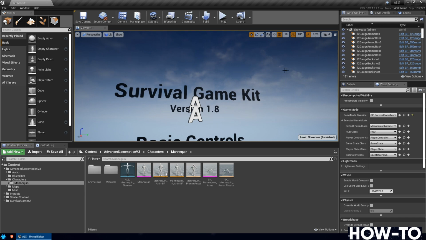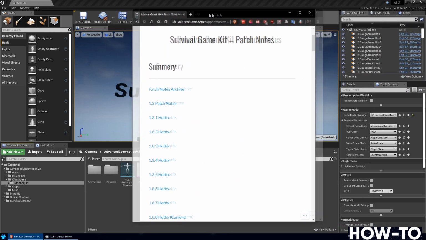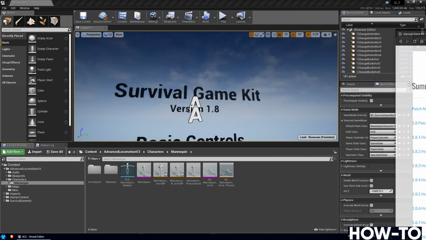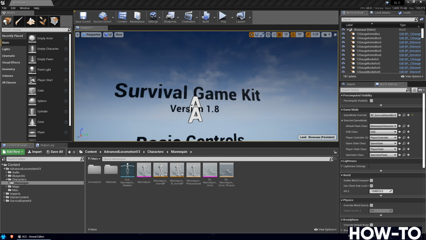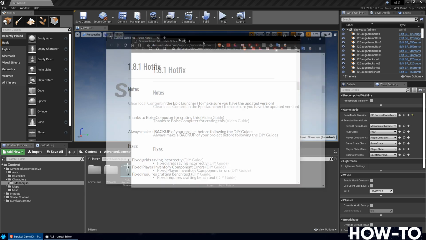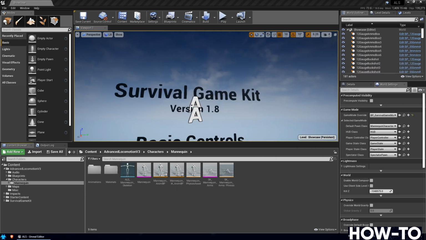If you're wanting to follow along, make sure you go to diffusestudios.com and you'll see there's a patch notes section. Currently, we've already implemented this 1.8 patch note, and now we're going to be doing the 1.8.1 hotfix. So if you go to diffusestudios.com, go to the patch notes section, you can click the 1.8.1, and you should see something like this that has 3 different fixes that we're going to be implementing today. So let's go ahead and get started.